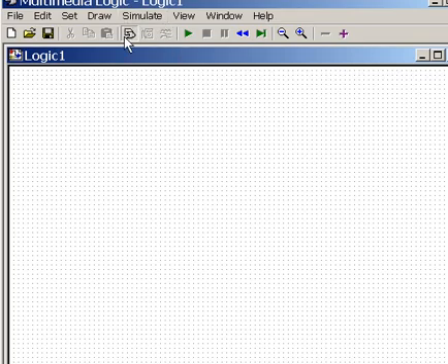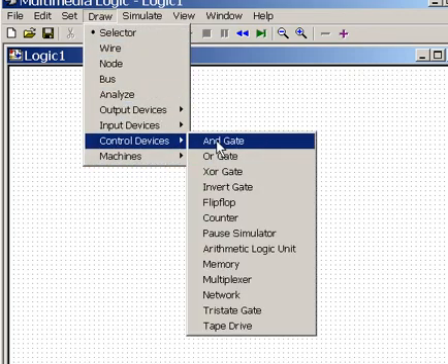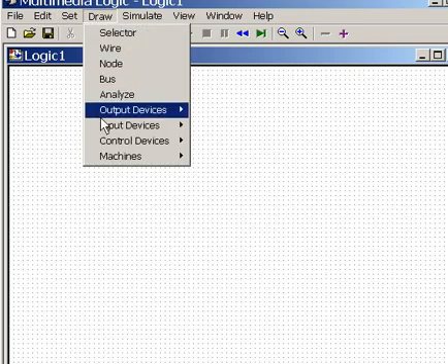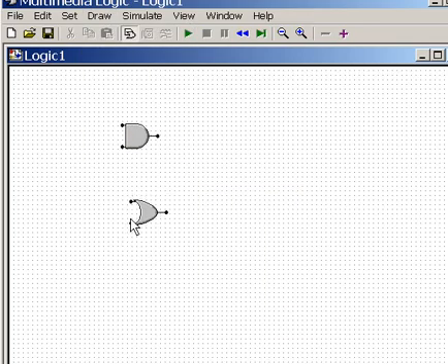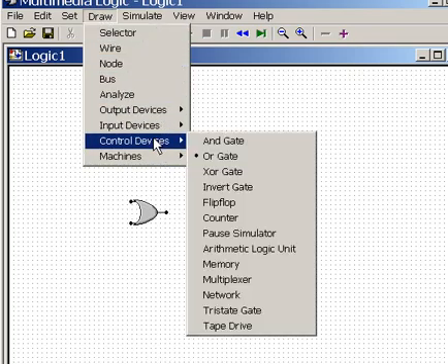Now I want to draw a combinatorial circuit and then figure out what it says. Describe it in a boolean expression. Alright, let's do it. Draw a control device called an AND gate. I'll put that here. I'm going to draw another control device called an OR gate. I'll put that here. Then I'm going to draw another AND gate.